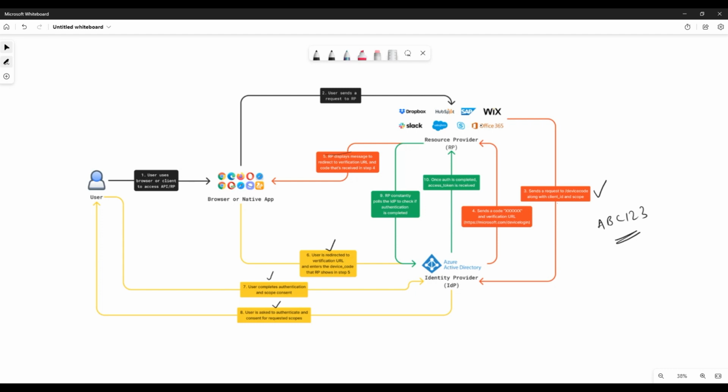The user completes authentication. In the meantime, once the resource provider sends the message back, it keeps on constantly checking the IDP to see if the authentication is complete. So when the authentication is completed, the access token is received directly by the resource provider. This is typically used in thick client applications where a redirect is not possible. And this is also used in certain situations like your smart TVs and in IoT devices where a redirect might not be possible, but a simple polling is actually a better option.